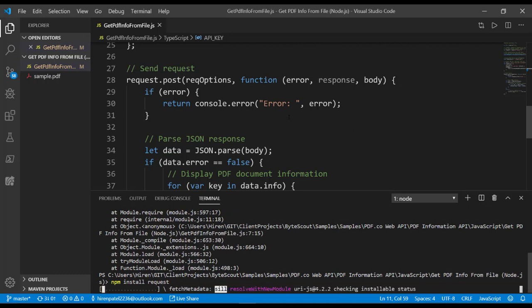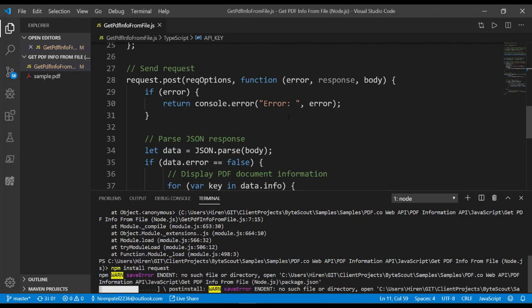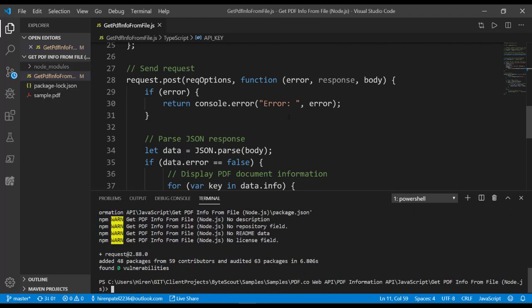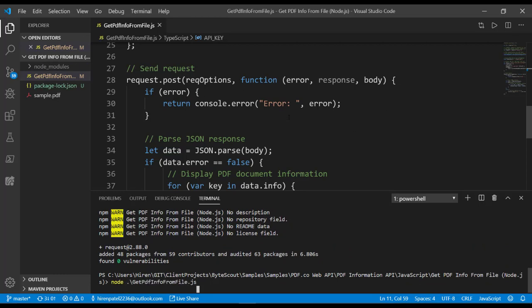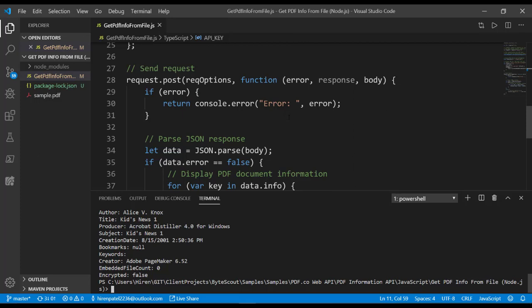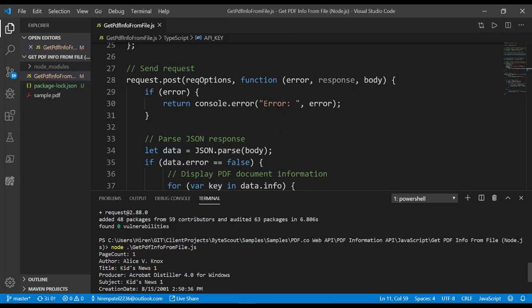npm install request. Okay, once it's done, let's see. Okay, it's uploading the file and we got the response.